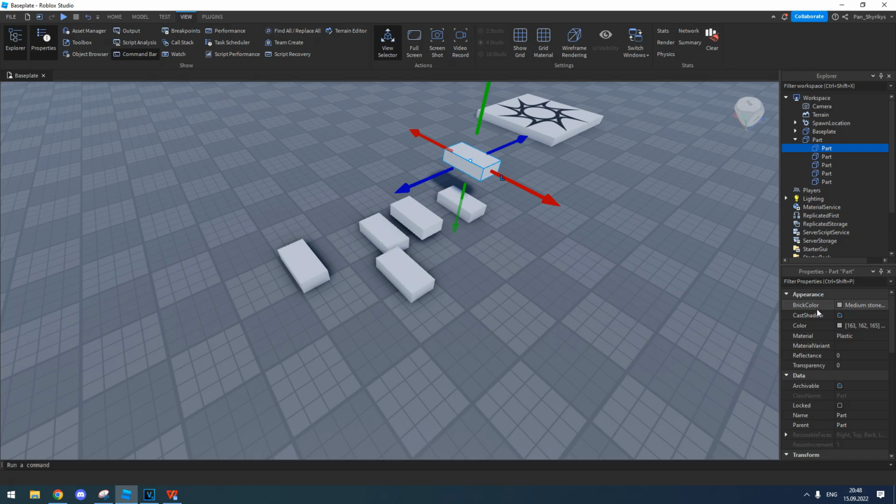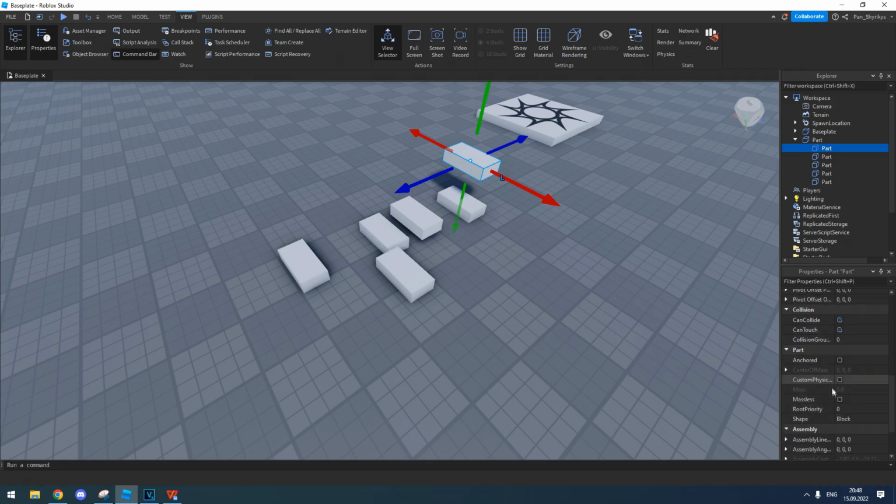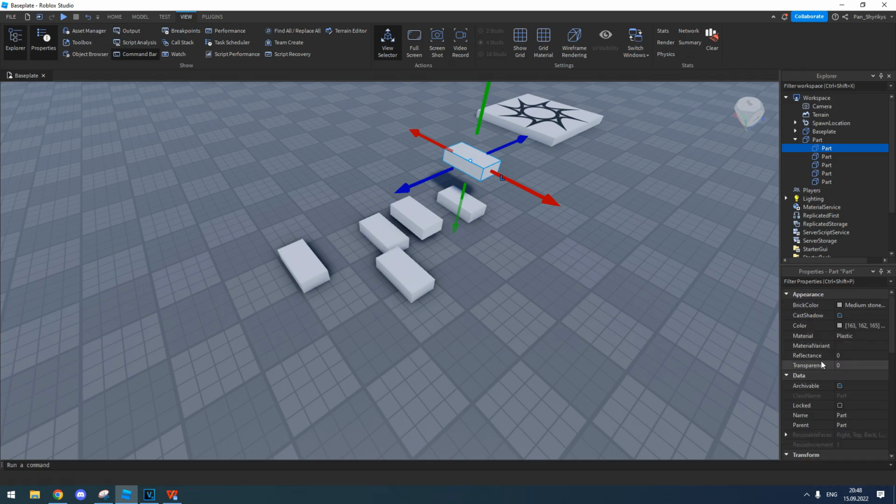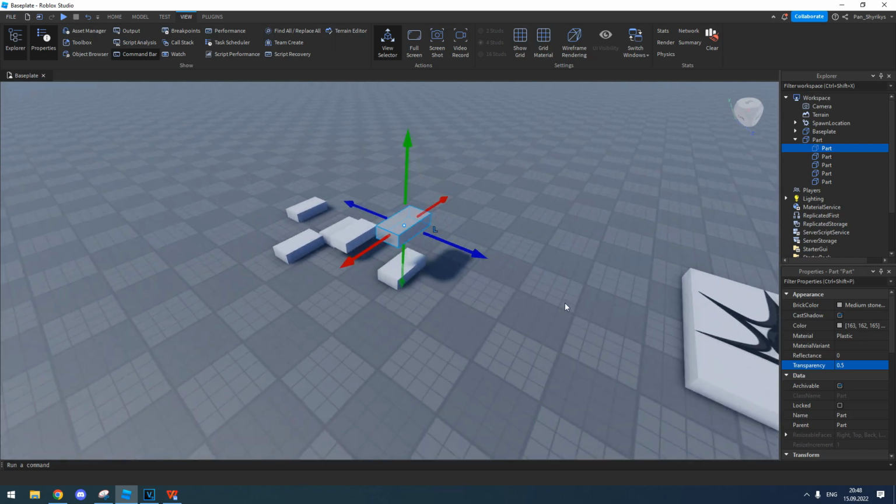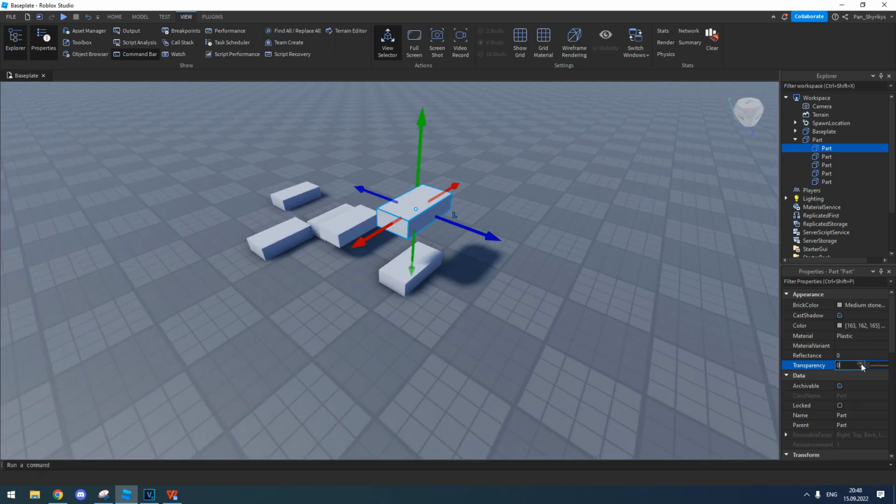So properties depend on which instance type you selected. I'll show this a little bit later in the video, but for now you just want to know that depending on which instance type you're messing around with, there's going to be different properties to it. So to change transparency of a part, you can just type here a number from 0 to 1, 1 being completely transparent and 0 being fully visible.